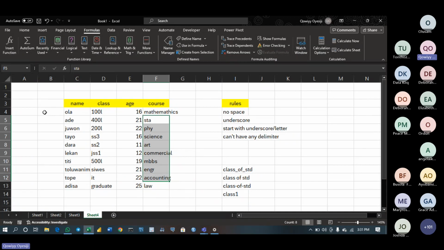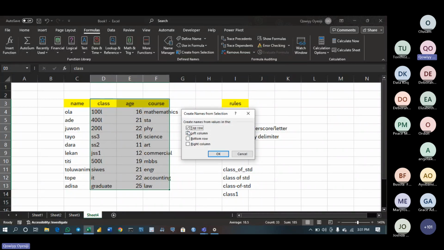Now, I said we have two ways of naming them. If I want to name from the name box, I must make sure that my column header is not selected. I will just select from Ola downward. But if I want to use Create from Selection, I must make sure that I start from my class downward. Then I will come to Create from Selection. What is my column header? Top row. I will uncheck every other thing and check only top row. Once I've checked only top row and click OK, it uses class as the column header for all the information I'm having there.